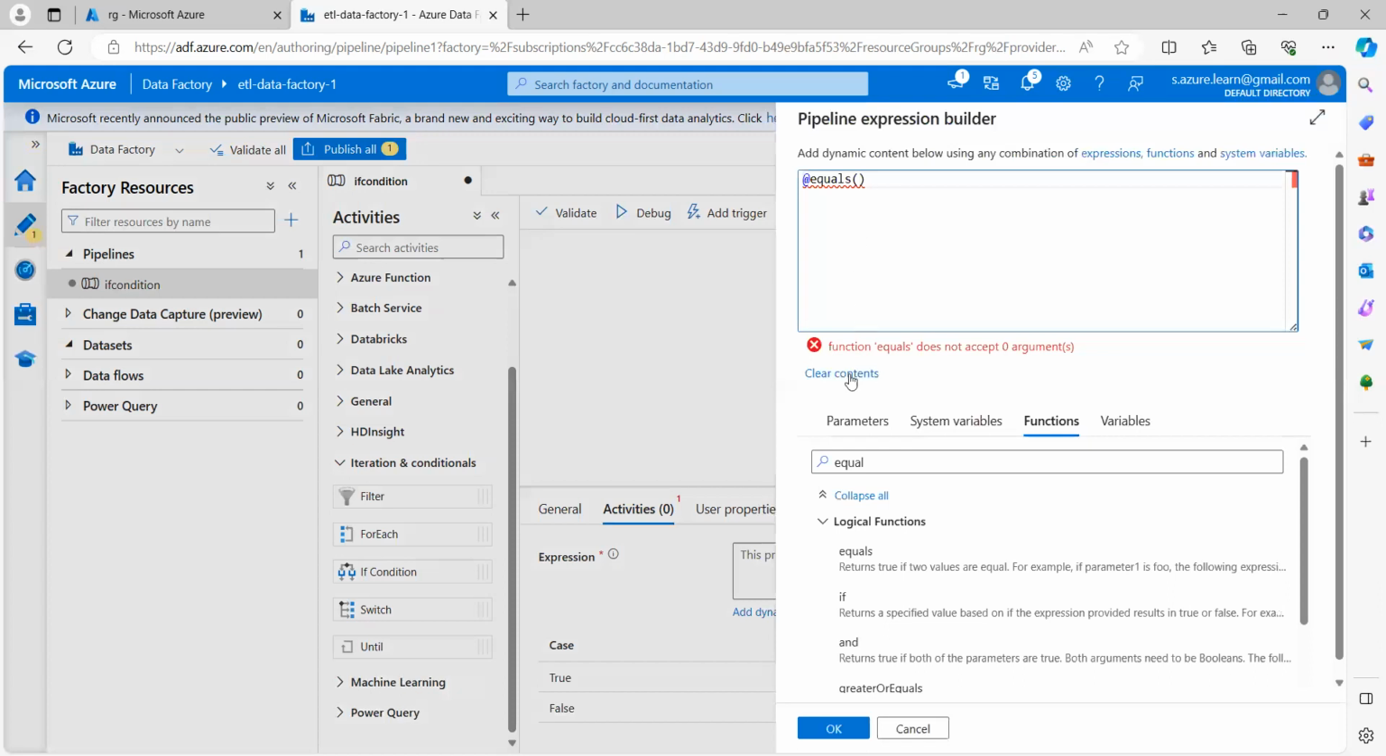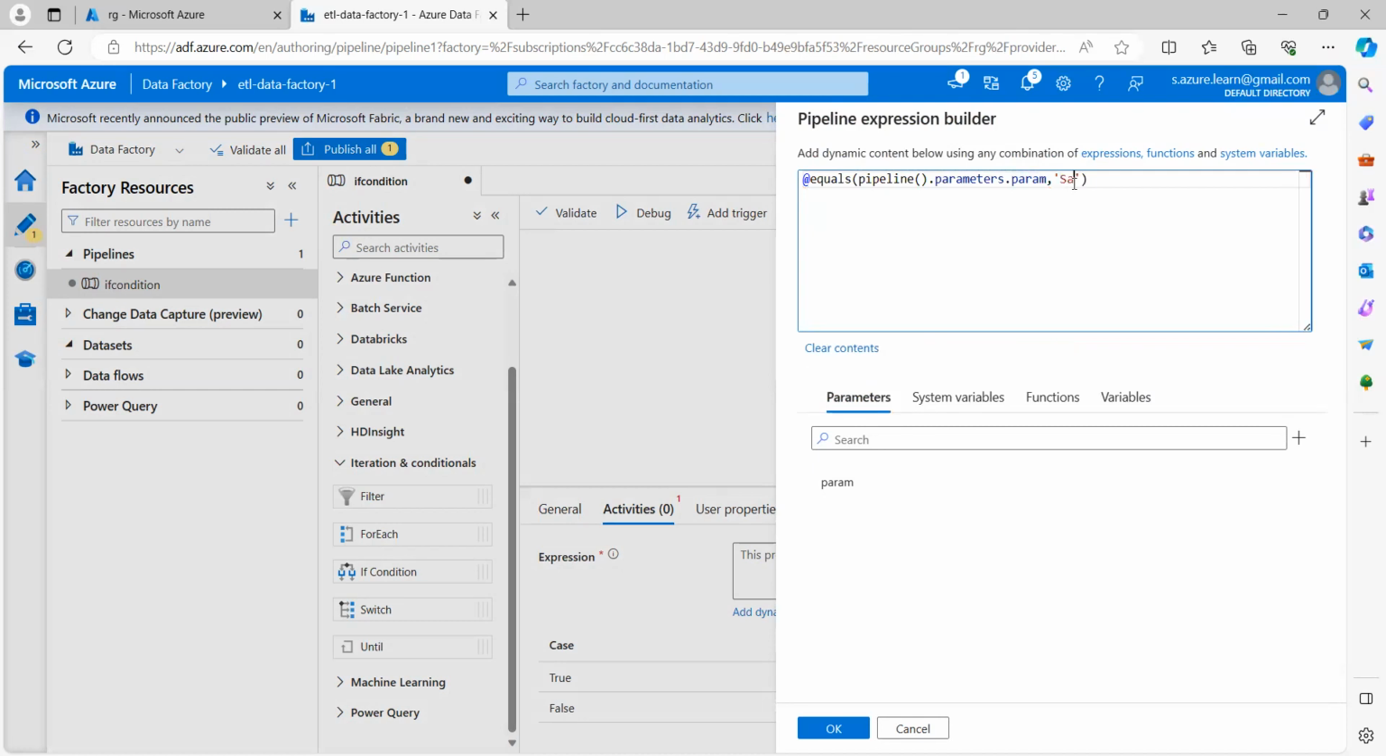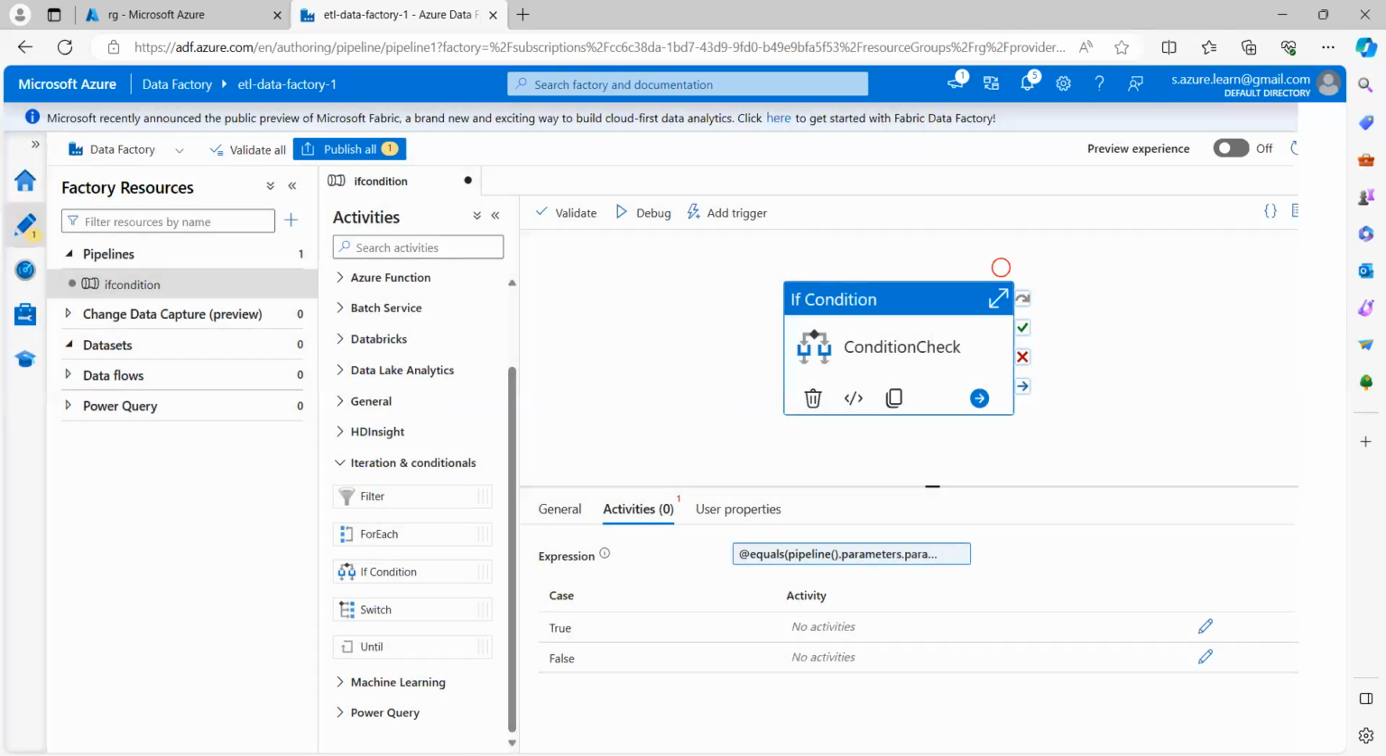Let me go into this parenthesis and let me go to the parameter. Here I need to select this parameter, and after the parameter I can put a comma, then under single quote I will use sales. Which means it is checking if the value that is passed in the parameter is equal to sales, then this true activity will be triggered. If it is not equal to this, the false activity will be triggered. So now we have set the condition.